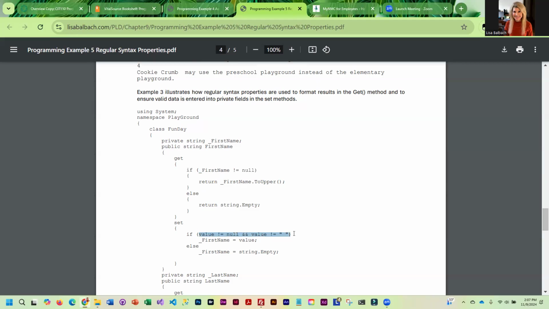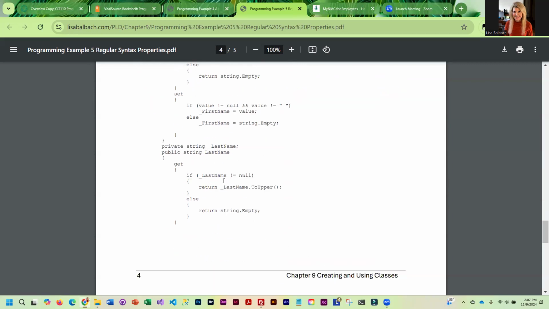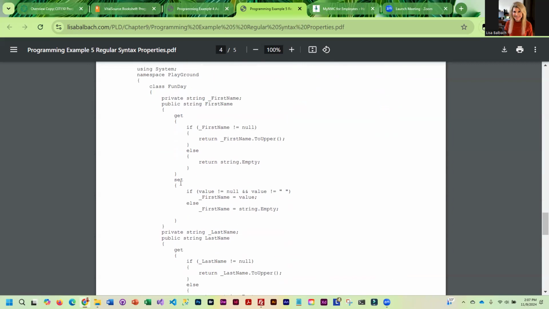And I'm doing the same thing for last name. Okay. Here's last name, get first name. And then for the set, remember that there is no parameter list here. C# automatically creates a variable called value, and that is storing the data that was passed to first name in an assignment statement. Okay, so value represents the value that we are trying to assign.